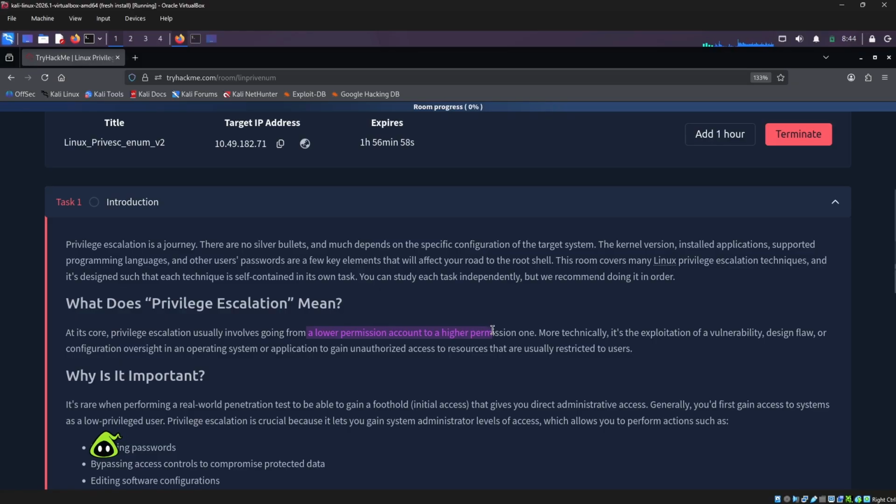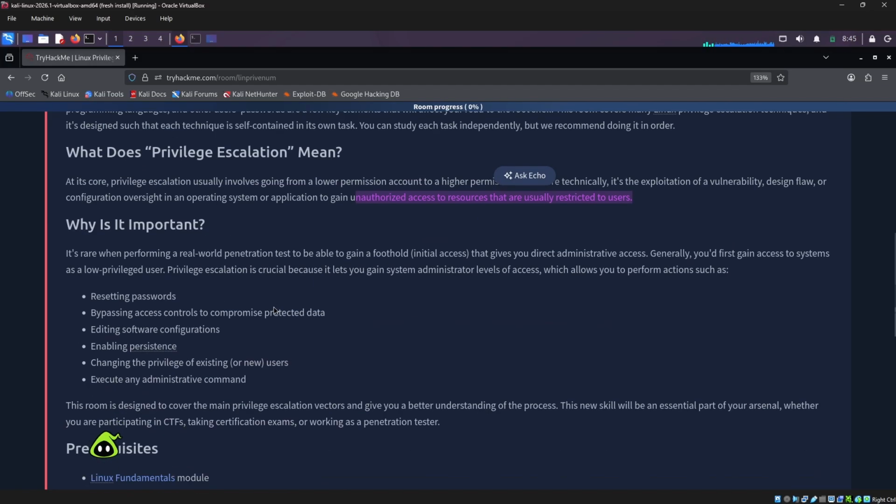If you get higher permission, then you can pretty much do a lot of things on the target system, right? So that is what privilege escalation means, from lower permission to higher permission, so that you can become the root user or the admin user. More technically, it is the exploitation of a vulnerability, a design flaw or a configuration in an operating system or application to gain unauthorized access to resources that are usually restricted. Okay, so that is what privilege escalation is.